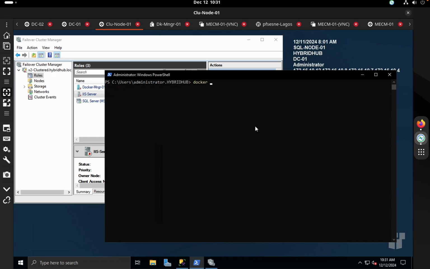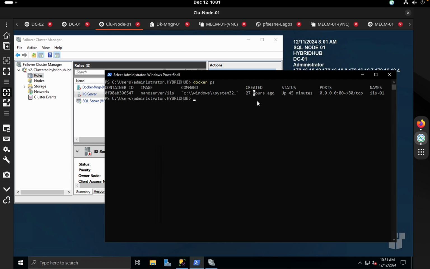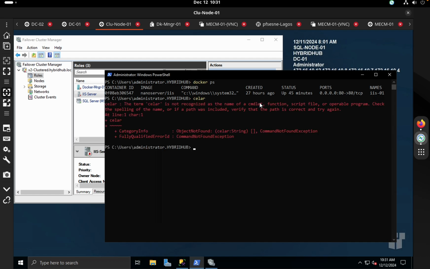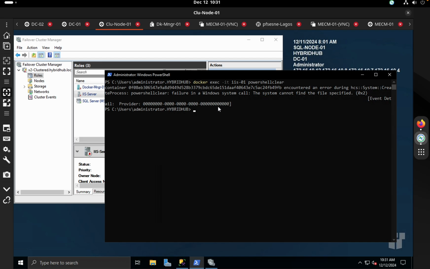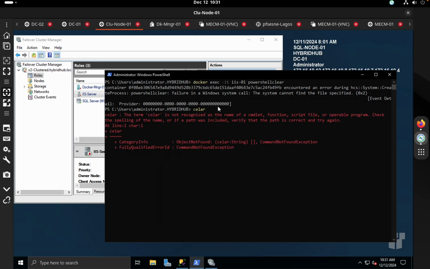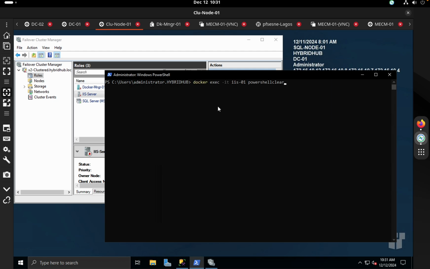and I do docker ps, you can see I have my Docker running. And if I do docker exec, it takes me into the PowerShell of the Docker.